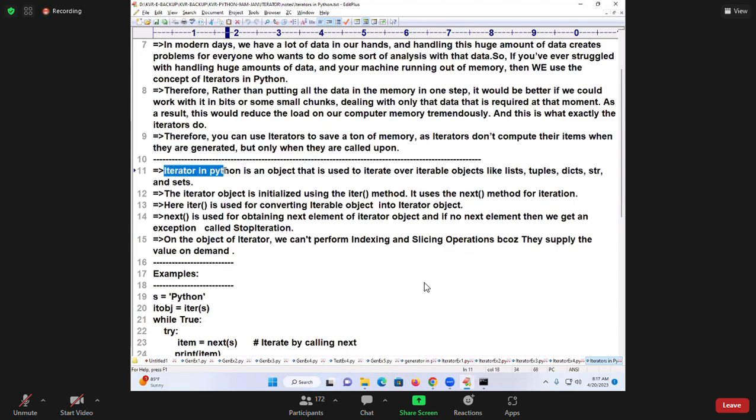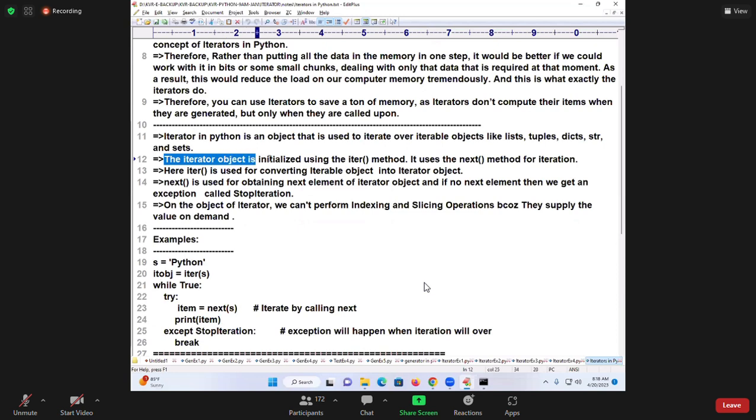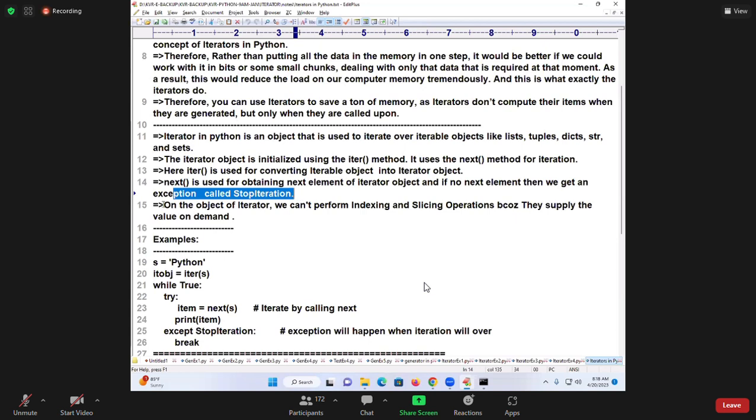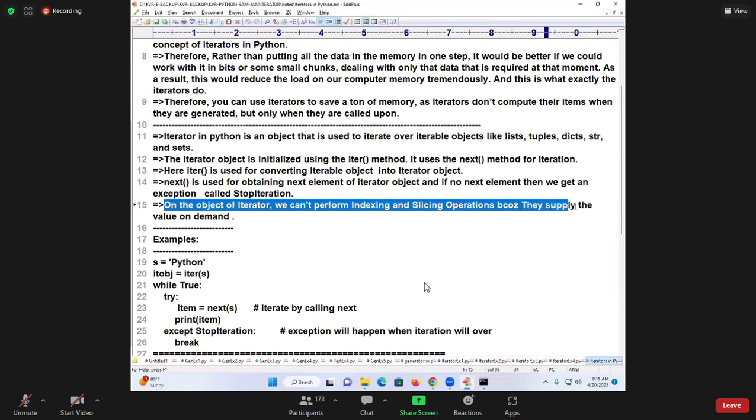An iterator object in Python is used to iterate over all iterable objects like lists, tuples, dicts, strings, and sets. An iterator object is initialized by using the iter method, that means created. It uses the next method for iteration. Here iter is used for converting an iterable object into an iterator object. Next is used for obtaining the next element of the iterable object, and if there is no next element, we get an exception called StopIteration.